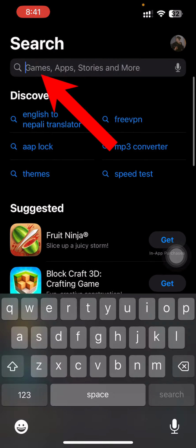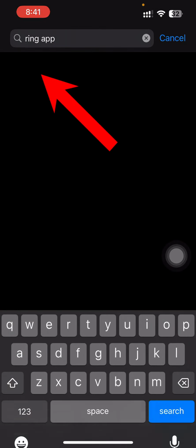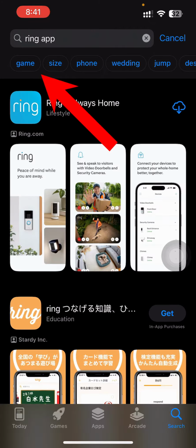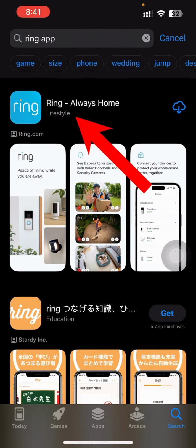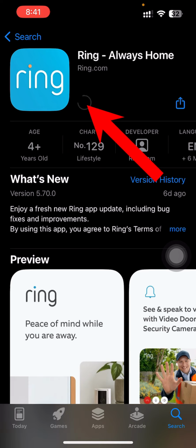Go to search and then search for Ring app like this, and go to this first option which says Ring Always Home. Just go over here and it will load. It will ask you to confirm it, and then it will start downloading.